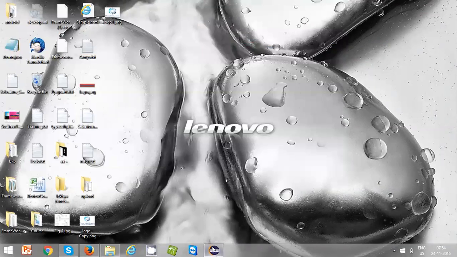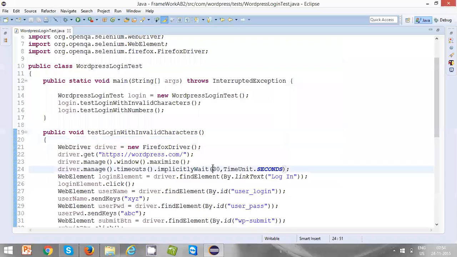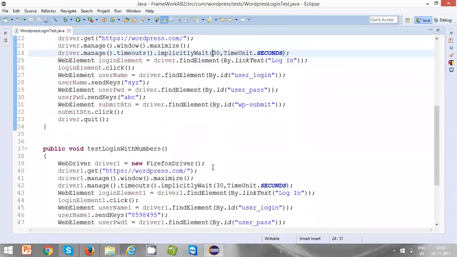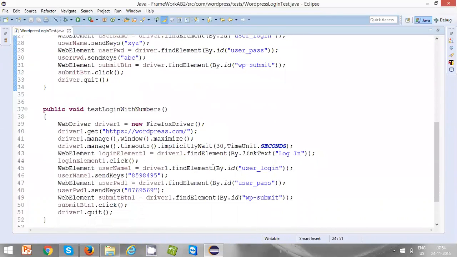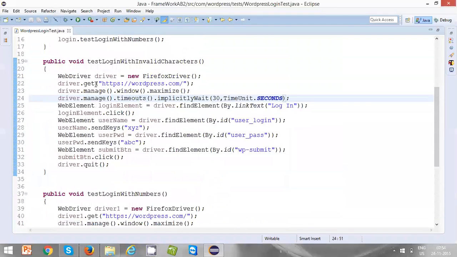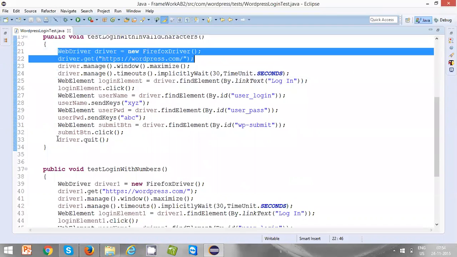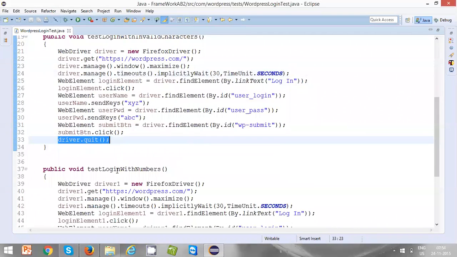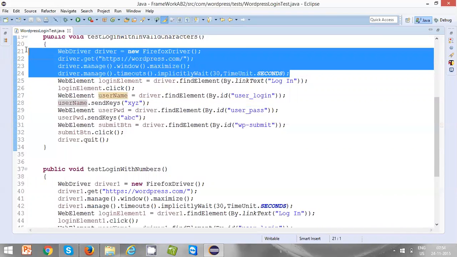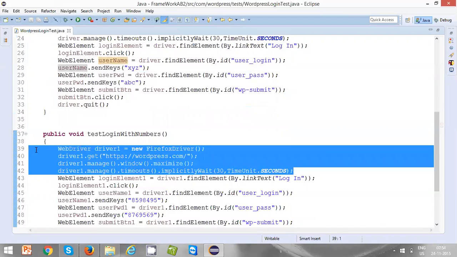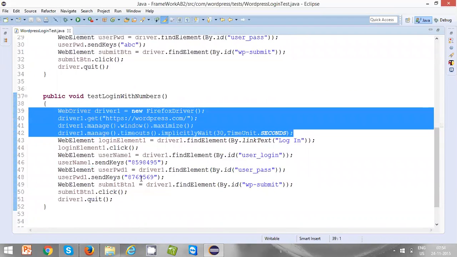Okay, that's fine. Now let's observe these two test methods. You can see that these two lines are common, and the last line is also common. These four lines are common, and these four lines are also common. Of course, the remaining part is also common, but that is related to the test code. Let's keep it there.